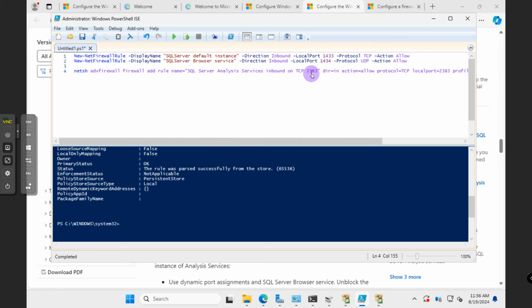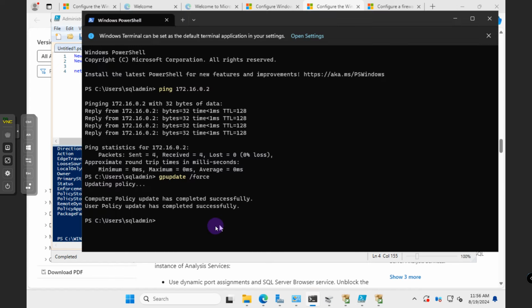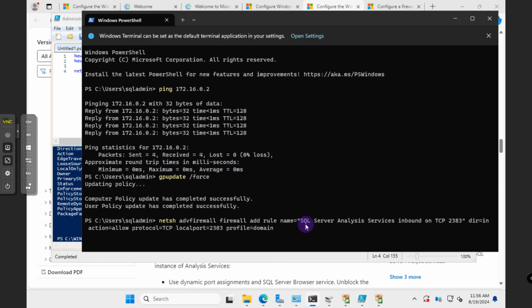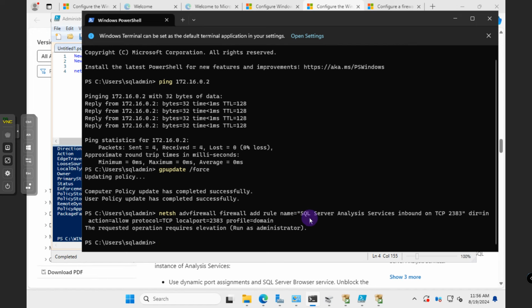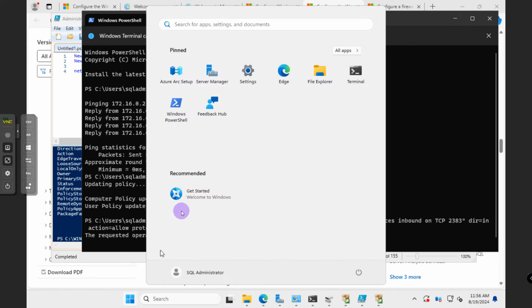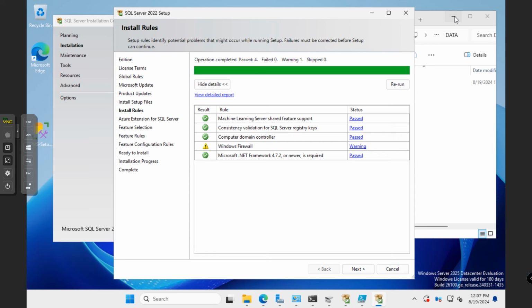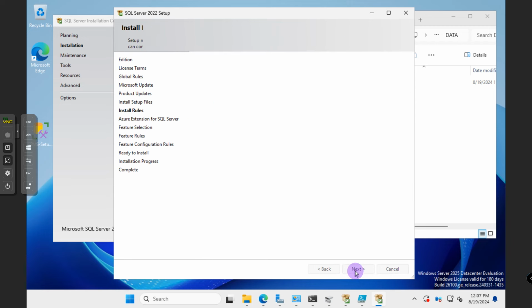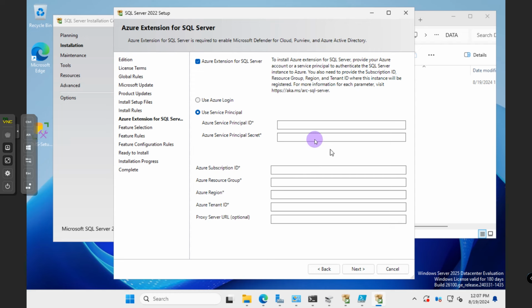When you rerun the actual operation, it's just a warning, just telling you that it is enabled. So make sure that you configure the ports as needed. So we're going to go ahead and click next and move on to the next stage.